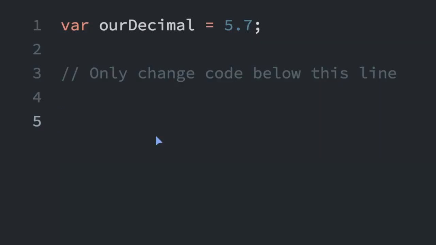We can also create decimal numbers with JavaScript. These are sometimes referred to as floating point numbers or floats. You can see this one here, 5.7. It can be anything. I'm going to make one called myDecimal, and then I'm going to store it as 0.009. Anything that has a decimal point in it is a decimal point number.